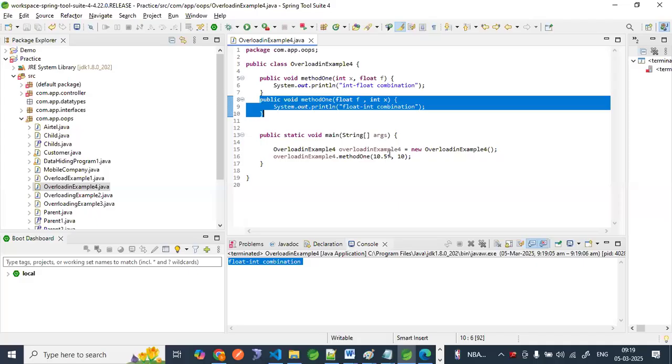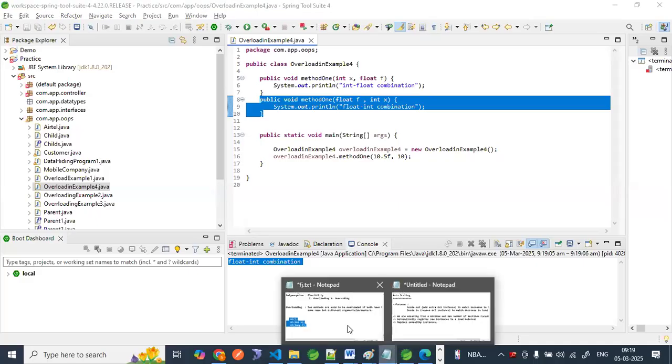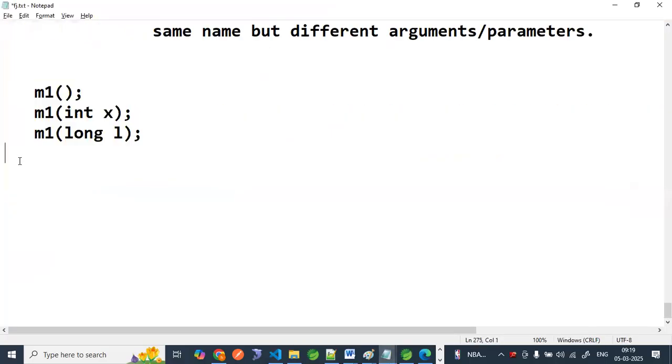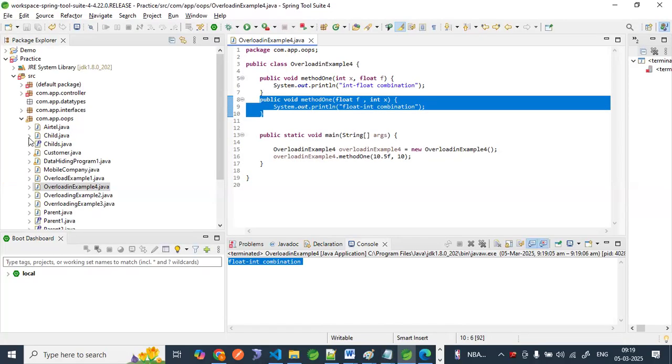There is one concept called var args. What is the concept now? There is one concept called var args. What does var args mean? Let us see that example.